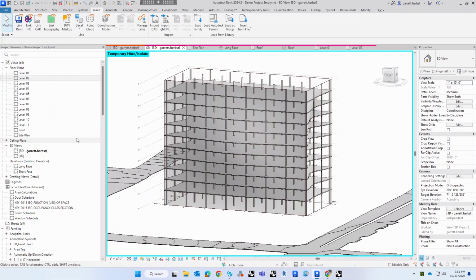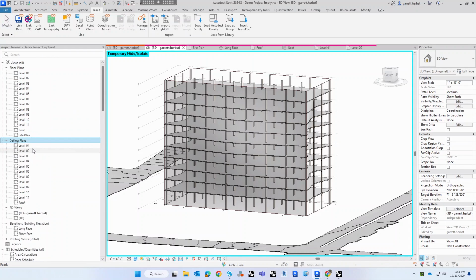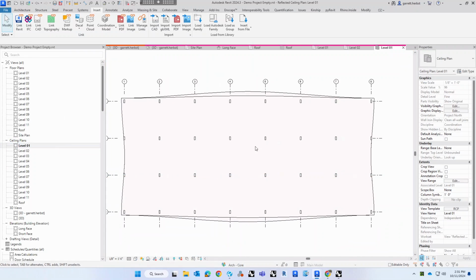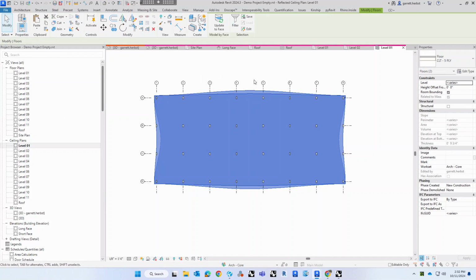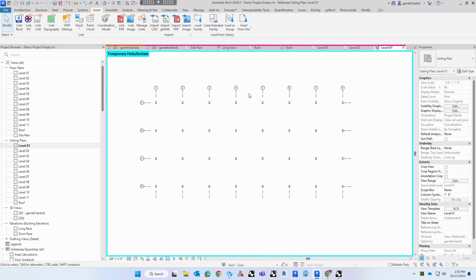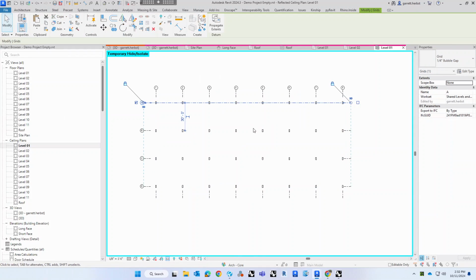So for columns, it's pretty straightforward. For beams, it can get a little bit more complex. So let me go to my level 1. All right, so I have my layout. I'm just going to hide those real quick. The grids are really throwing me off. I do not know why that's happening.